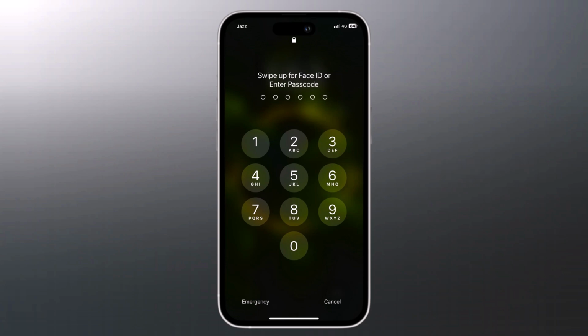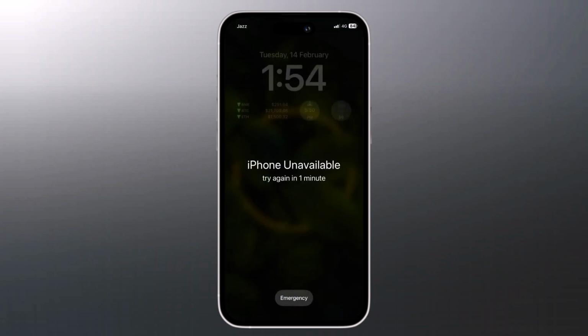Today we are going to be talking about how to unlock an iPhone if you have forgotten your passcode. This can be a frustrating experience, but there are a few different ways to fix it.